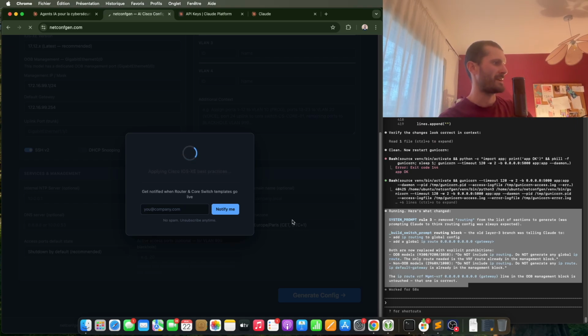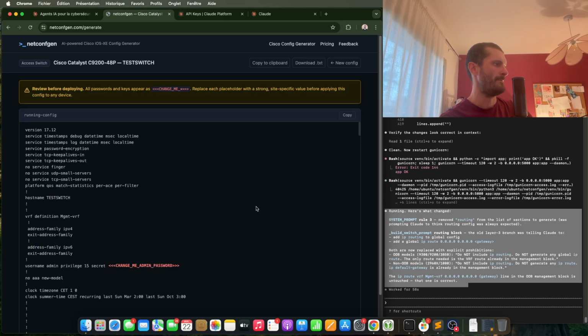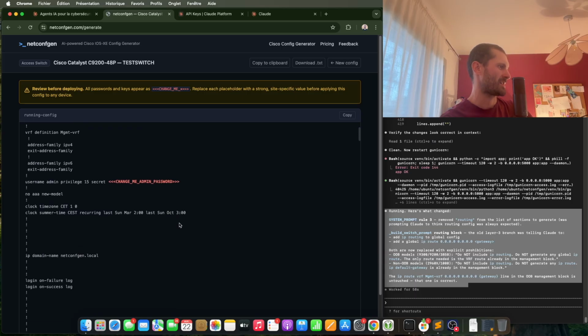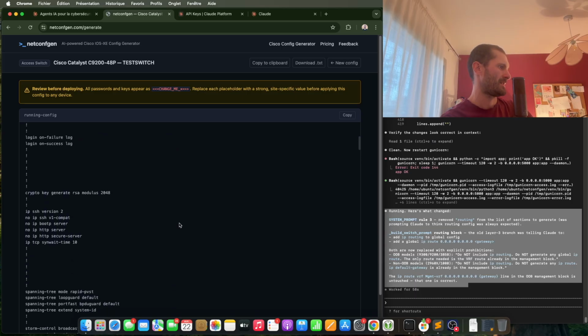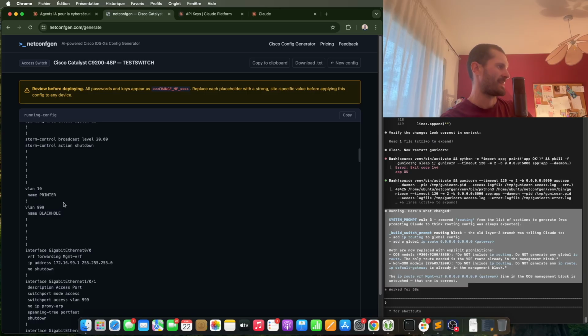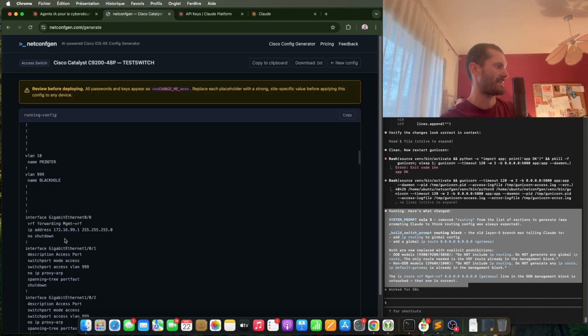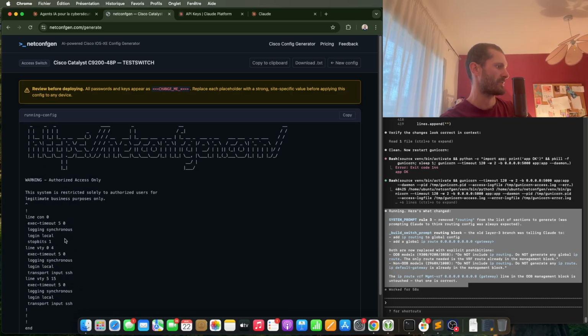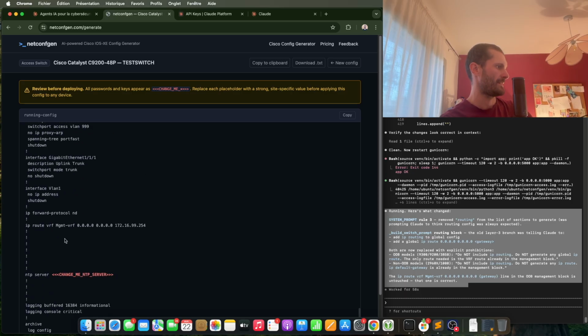It should come up any second now. Okay, so let's check. We can still see our VLAN 10 printer. Management interface is still there. Let's scroll down. And we can only see our default route for the management interface. So success.